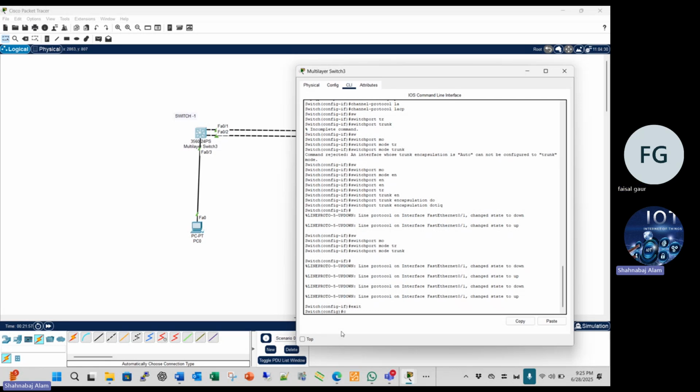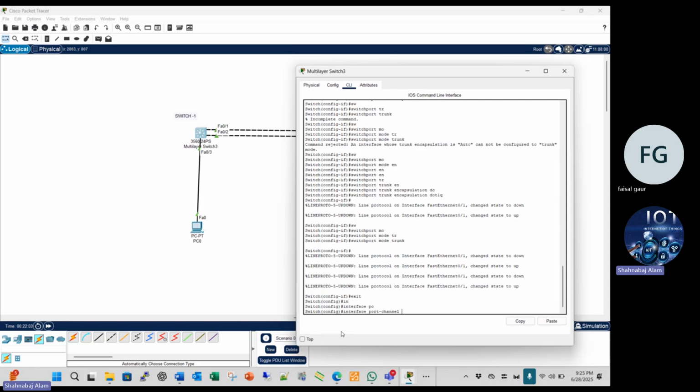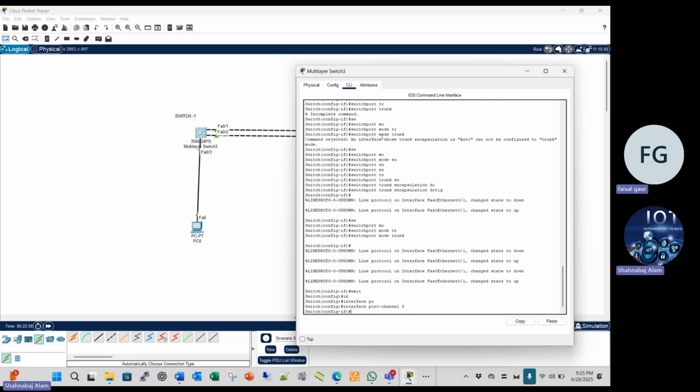So you can configure the port interface and port-channel 5. I already configured the port channel here. I created the channel group 5. So we should configure the port channel.